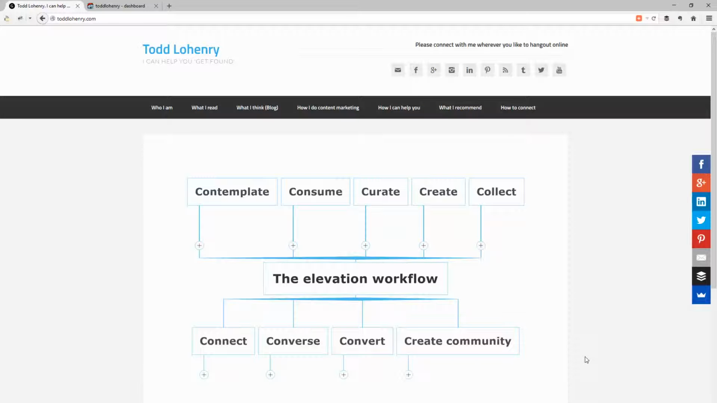Here's a little weekend project that you can do that I think adds a lot of value to your online presence. As we look at my elevation workflow, one of the basic principles that I believe in is that you should collect everything that you curate or create in one place to make it easier for people to find you.